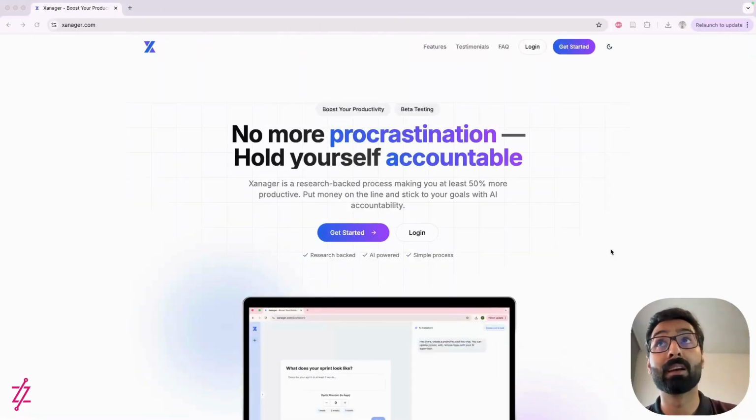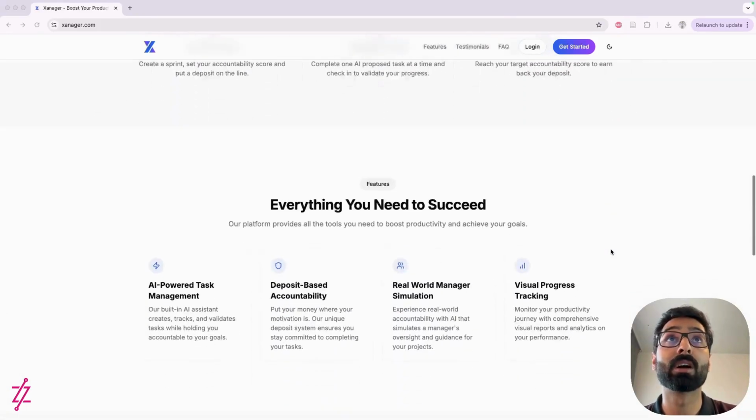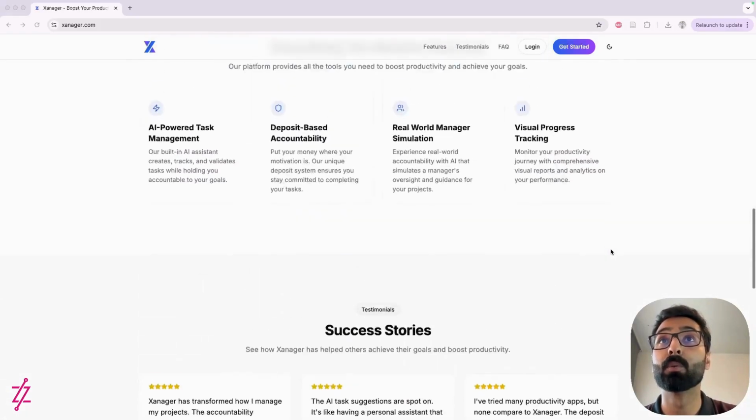Let me show you. Okay, so let's hop in. I've shared this link in the description, so if you want, you can check it out. But let's first go to what the features are and how it works.